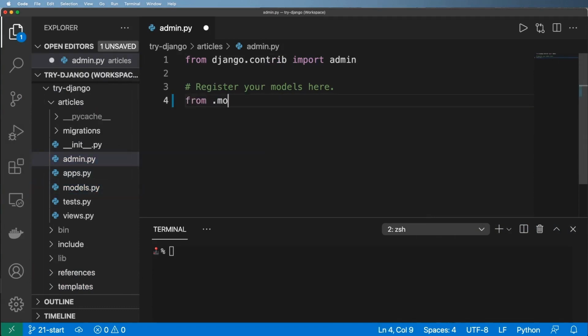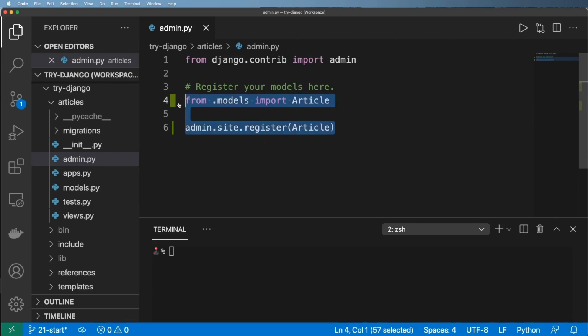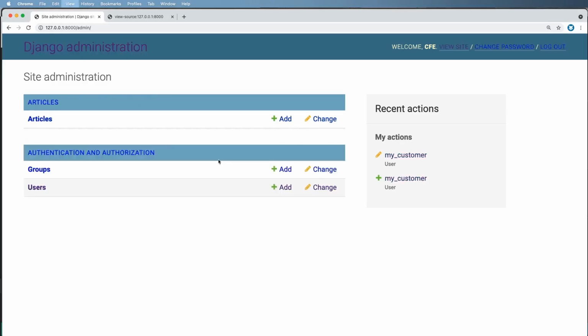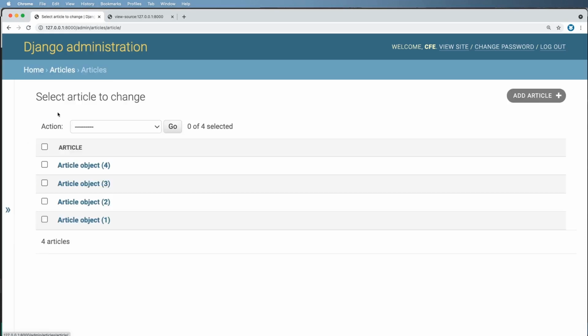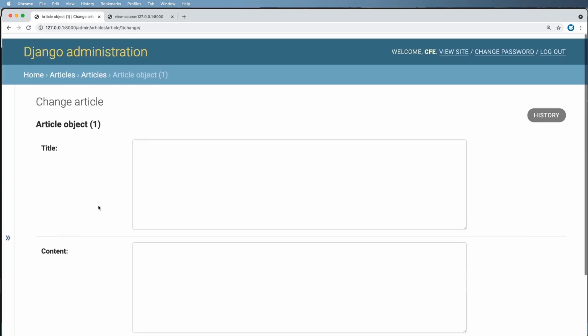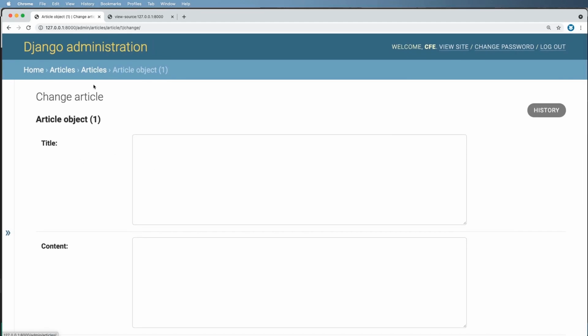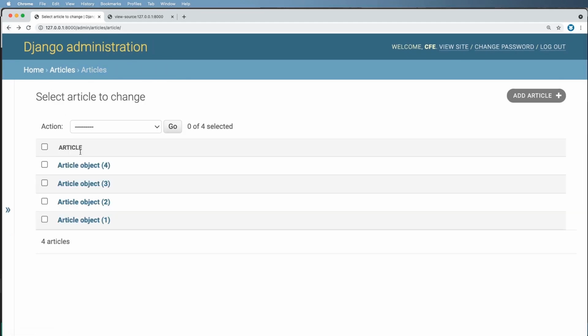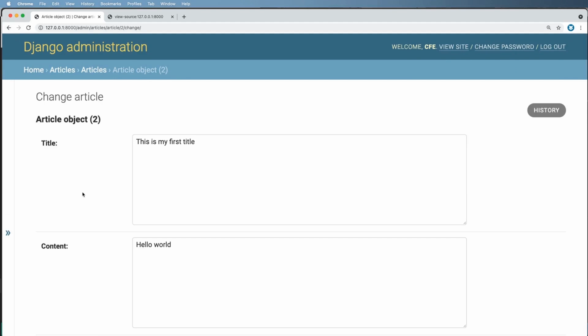So we can do from .models import Article, and we'll just go ahead and do admin.site.register. And it's simply Article. That's it. So once we have that, we can refresh in here, and now I can actually manage all of my articles in here, which is really nice. It gives me a whole another set of things that I can do inside of the admin.